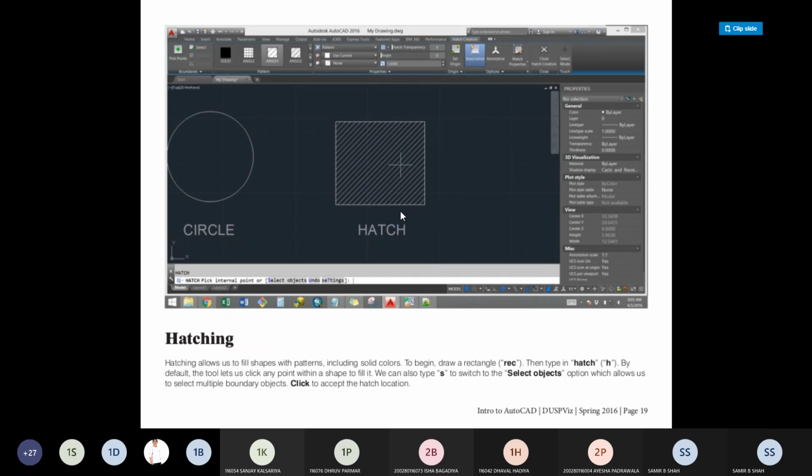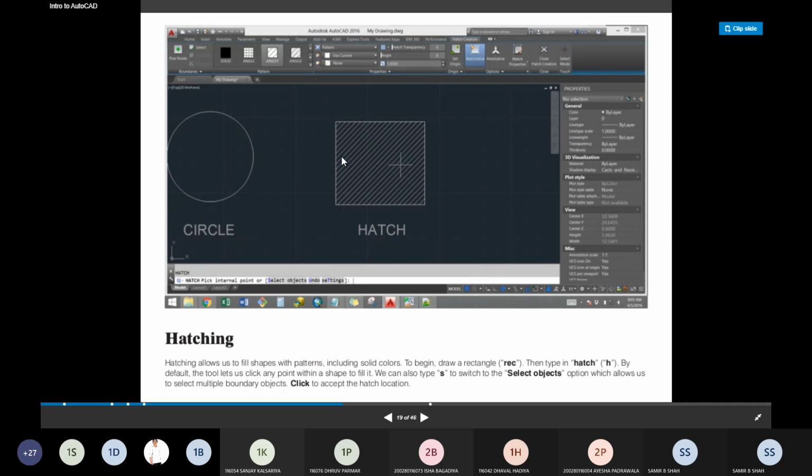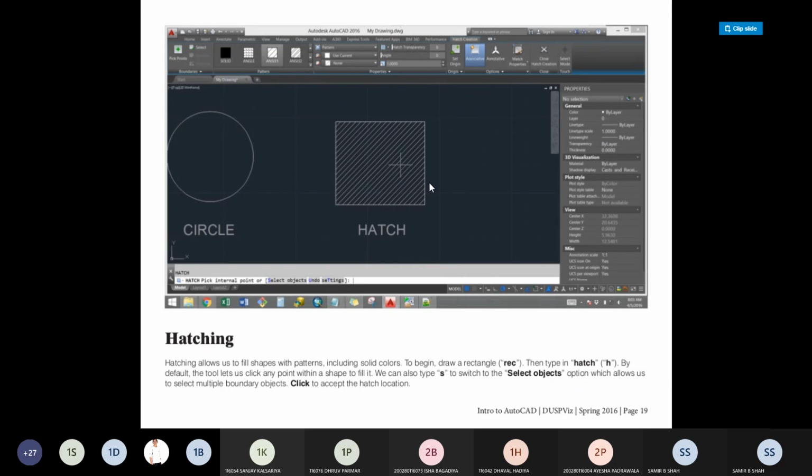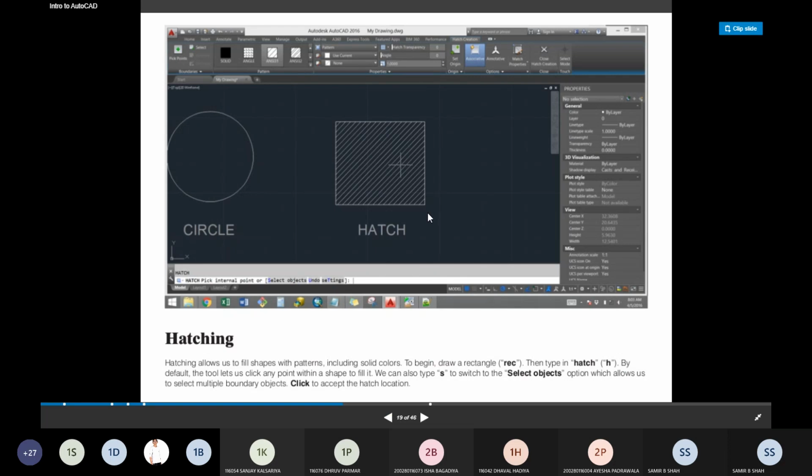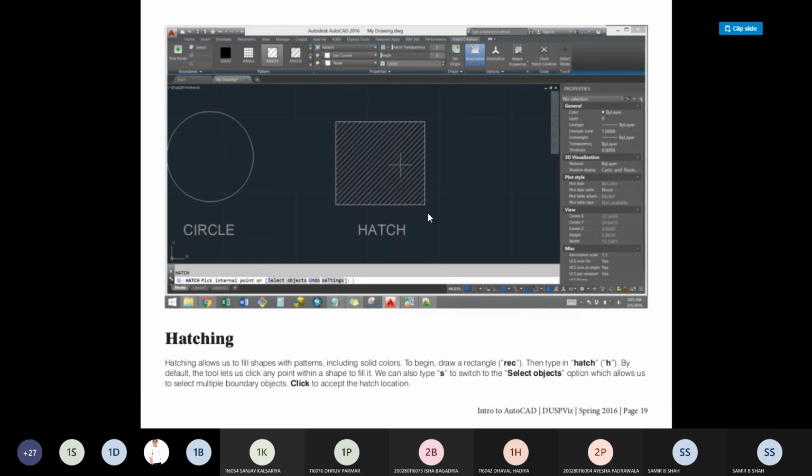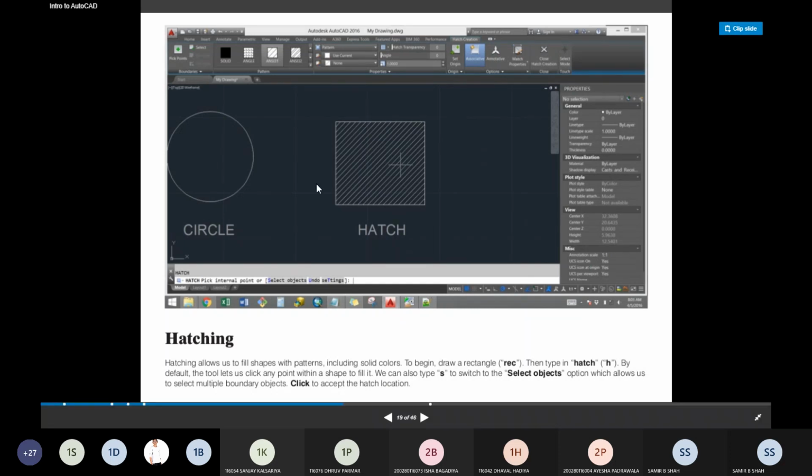Initially, they ask us to select the object. Okay, so either it may be a rectangle. Here, I can show you with the rectangle, but every time it may not be possible that there is only a rectangle. Sometimes it may not be a rectangle, then it may provide whichever diagram is there. Initially we select the object option, which allows us to select multiple boundary objects. Okay, and click to accept the hatch location, and then we just click. So it may provide us proper hatching line.